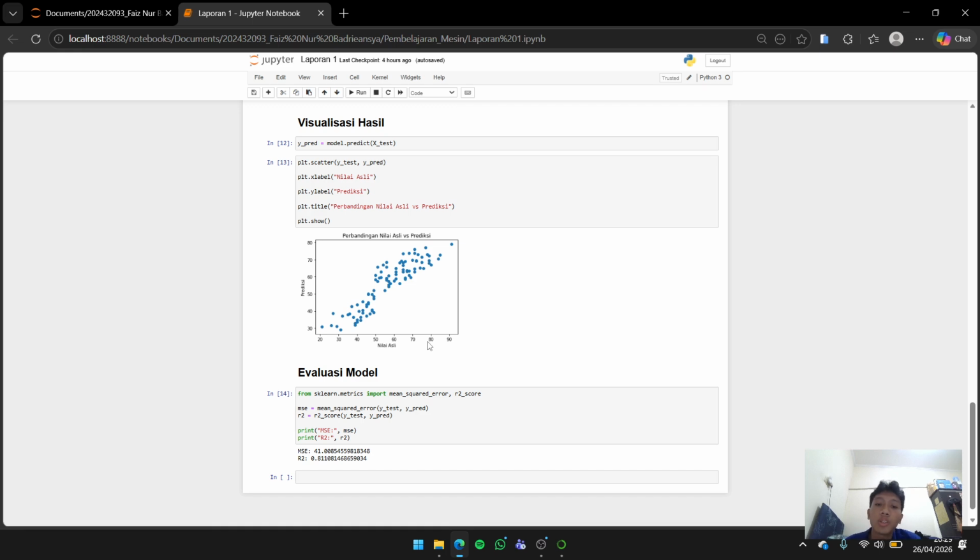I visualize the result using a scatter plot to compare actual and predicted values. Most points are located near the diagonal line, indicating that the model predictions are close to the actual values. However, some deviations are still visible, which reflects the limitations of the model.